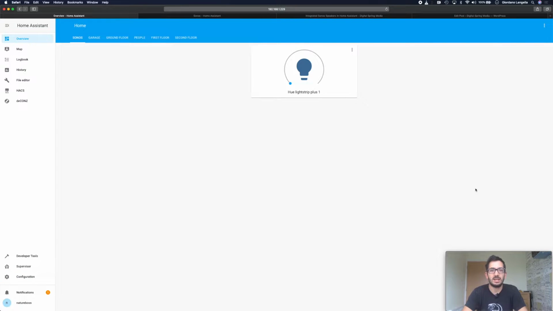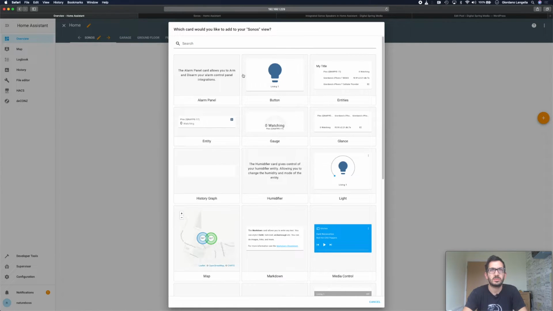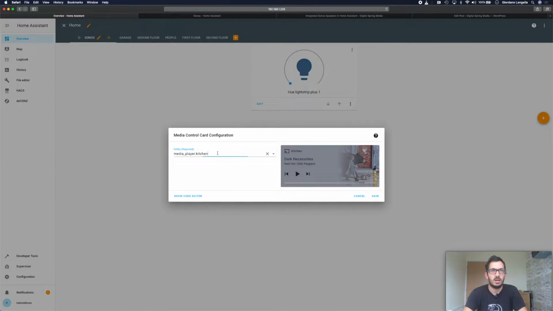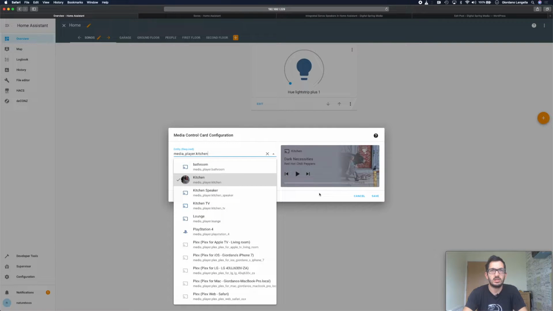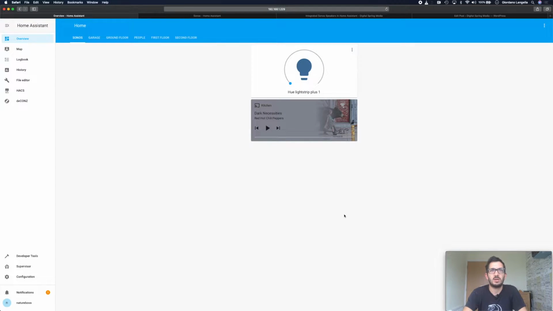So now we're going to add in the Sonos speaker with our normal media player. So go to three dots, Configure UI, plus button, and search for Media Control. And here we go, we've got the kitchen. So save, that's how you add it in. You've got your controls, you've got your play, you've got your backwards, forwards. You've got various different things.